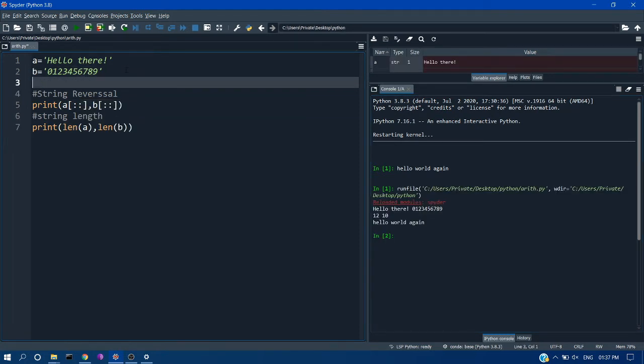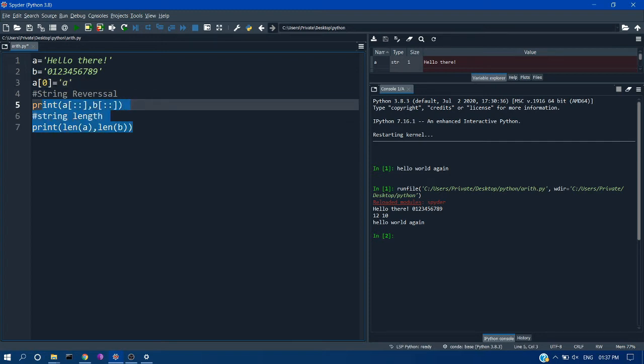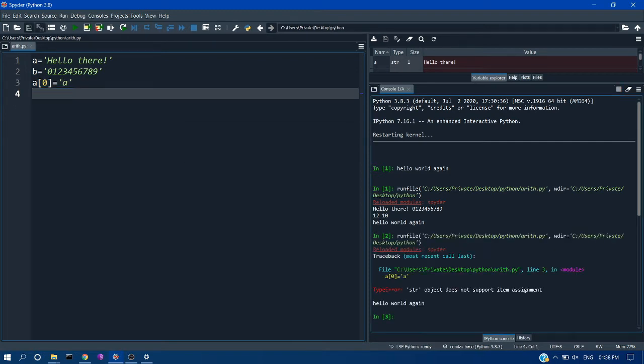You can see the strings A and B. Maybe you may think we may be able to change the characters present in the string using indexing, but strings are immutable. Unlike a list, we can't change the characters in the string using indexing. For example, if you want to change the first character in position 0, that is H, to some other character, for example A, and you run it, you will get an error: string object does not support item assignment.